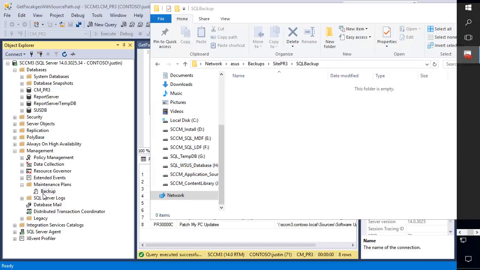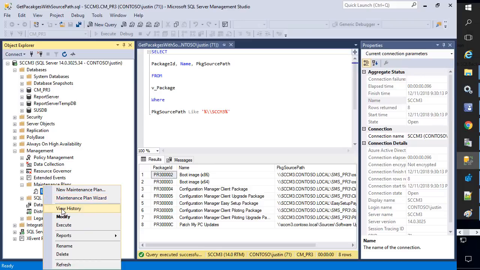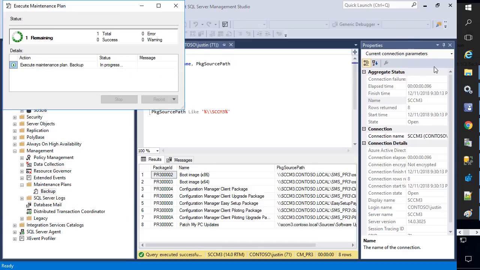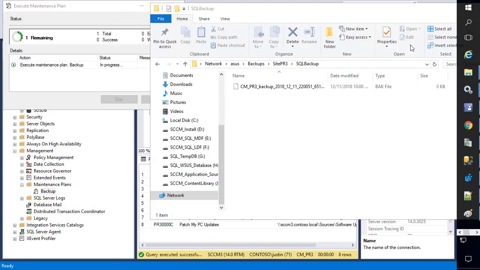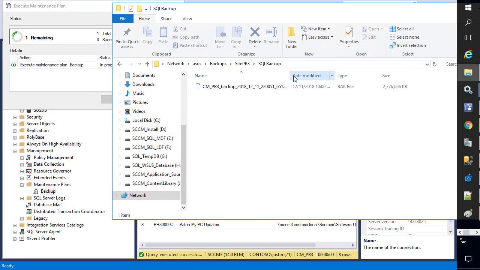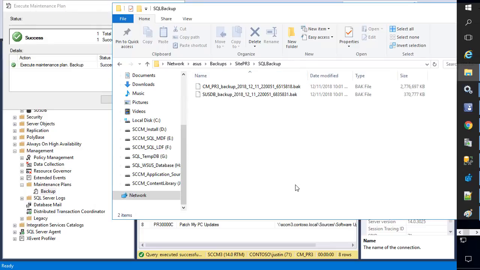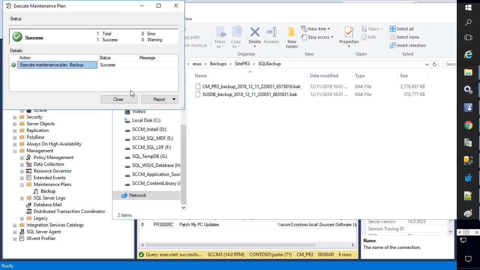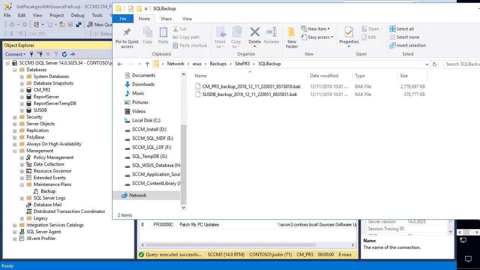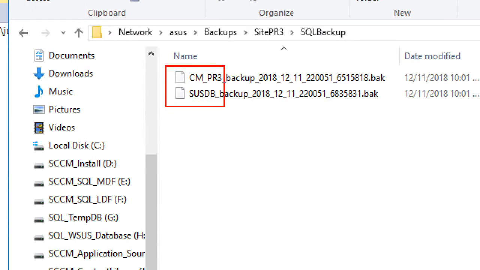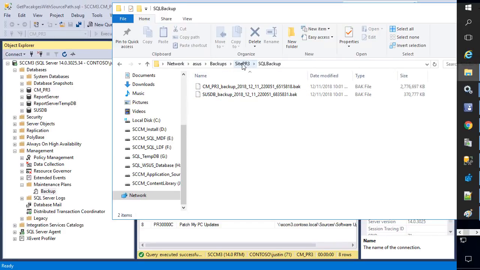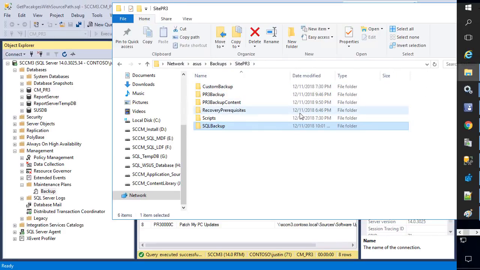All right. So just to validate this works, we're going to go ahead and kick off the first one. So we're going to click execute. And let's just see if we have our database files backing up here. All right, there we go. It looks like the backup is now complete. We have our SCCM database as well as our WSUS database, and it's saved out to that UNC path. So that looks good.